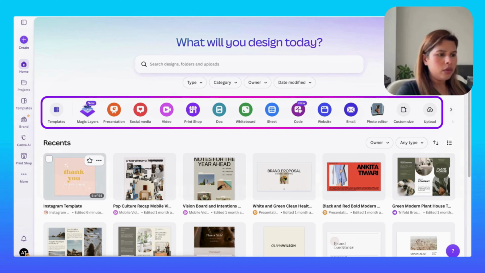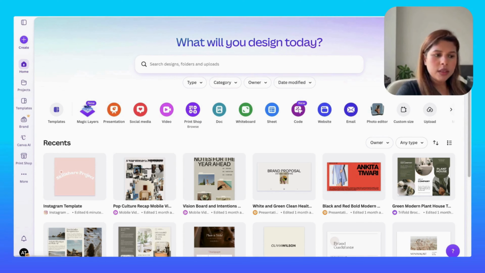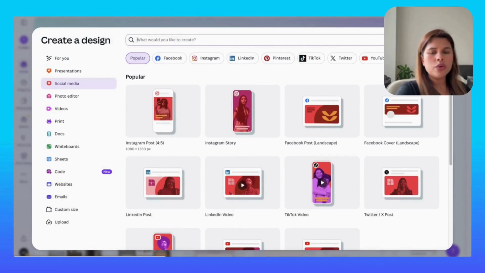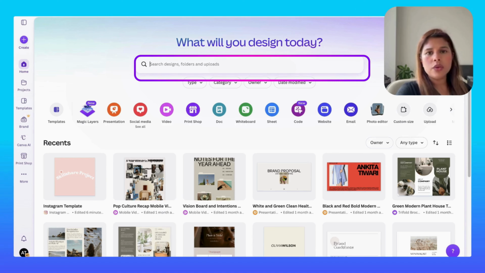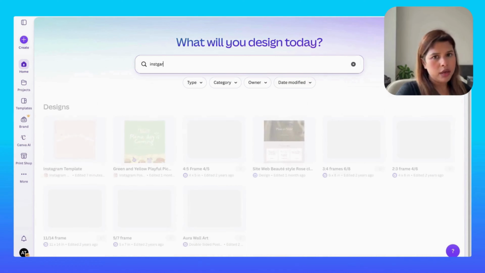There are few icons on top which are basically for convenience, so for quick access, to create new presentation or to create any social media post. So when you click on it, it will give you options of all the social media posts it can create. Similarly, for other types of projects that you might want to work on. So then you have a search bar, which is basically to search for any of your files. If you remember the name, you can just put it in here and it will show up.